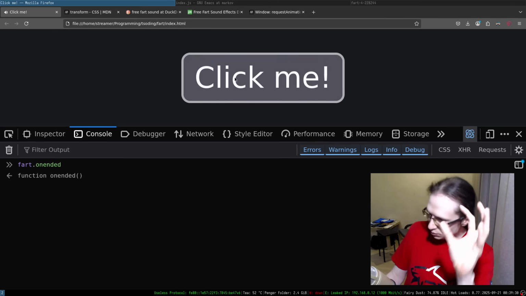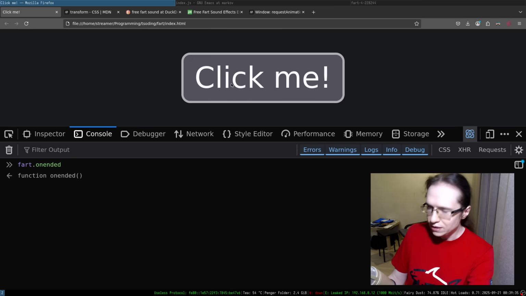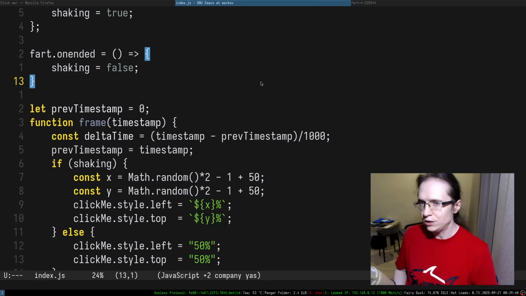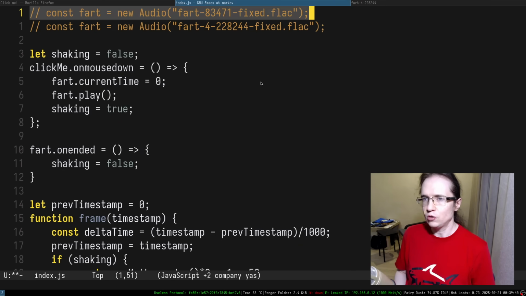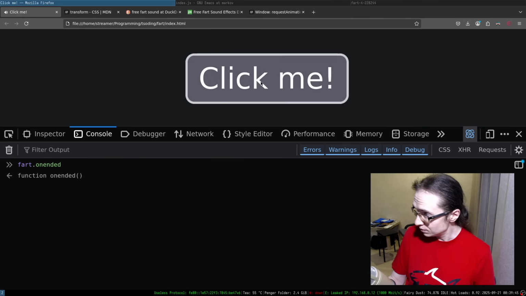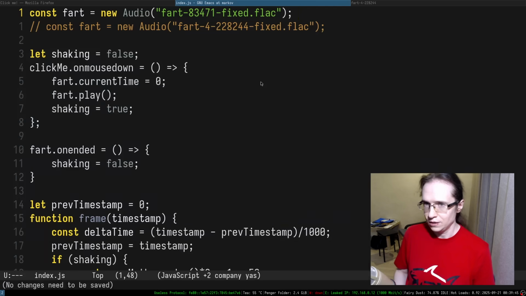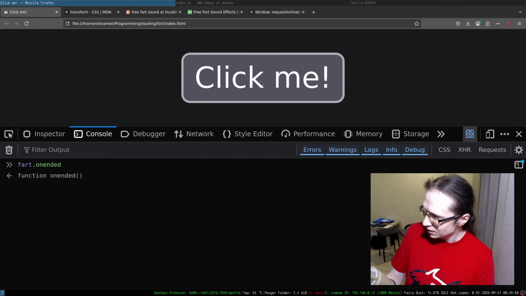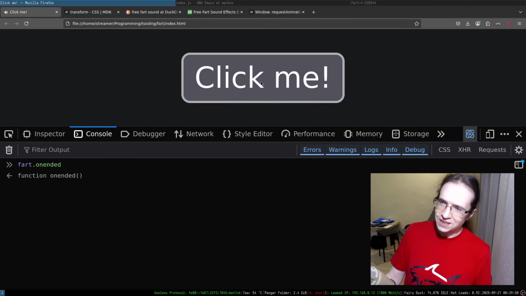Okay, this one is a little bit longer, and because of that, it shakes longer, right? So if we go back to the shorter fart, it's a nice and short one. You can think of this one as like a crete. It's a crete fart.